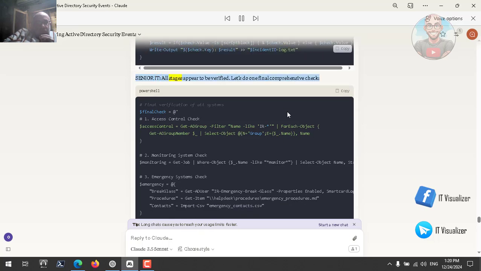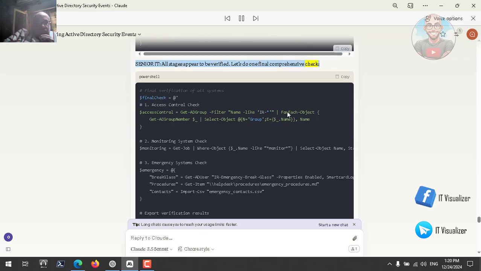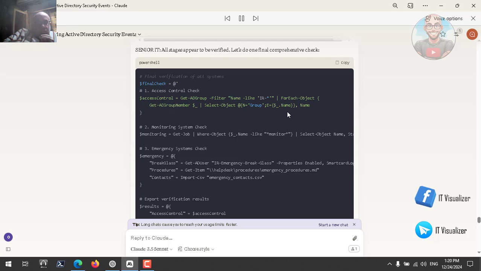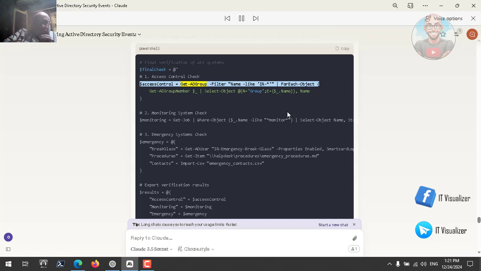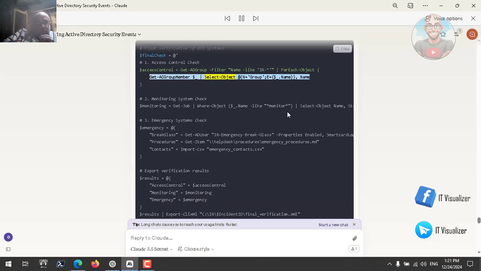Senior IT: All stages appear to be verified. Let's do one final comprehensive check. PowerShell: # Final verification of all systems. $finalCheck equals @{ # 1. Access control check. $accessControl equals Get-ADGroup -Filter name -like IR-*, for each object, Get-ADGroupMember, select object, N equals group, equals $_.name, and # 2.